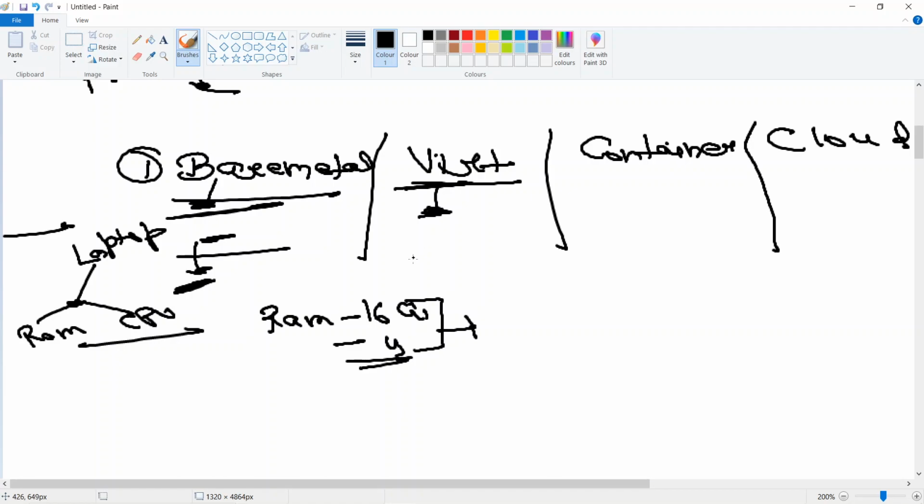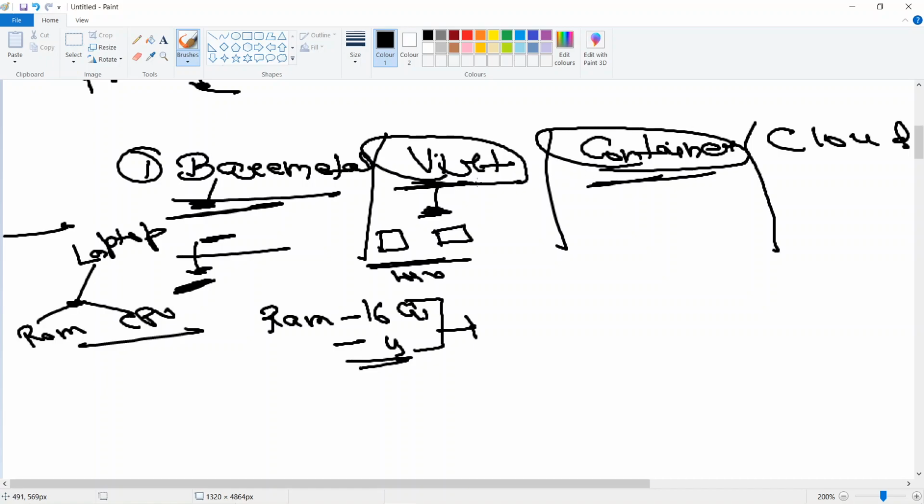Using virtualization, as I told, on top of bare metal. So here is Windows, and you can install some other operating systems. The same setup is there with containerization also. There are a few differences between virtualization and containerization. If you leave a comment in the comment box, I will tell the difference between virtualization and containerization. Kind of the same thing is there.